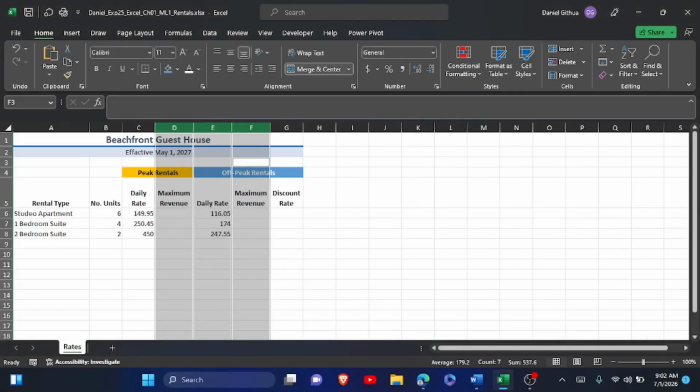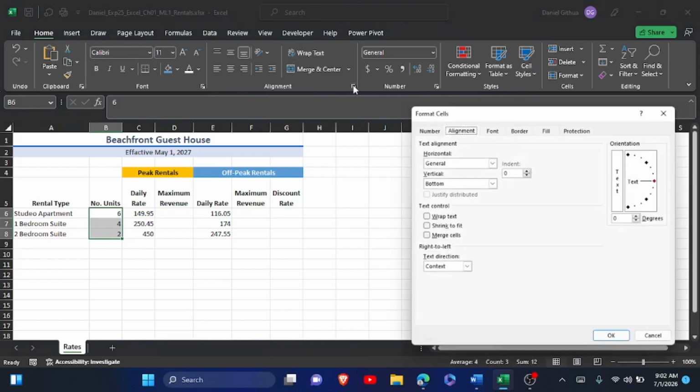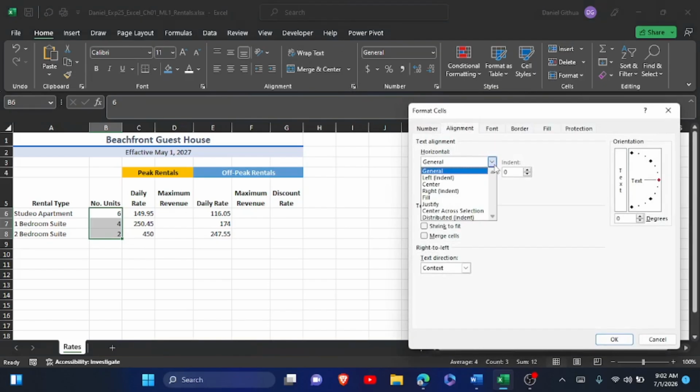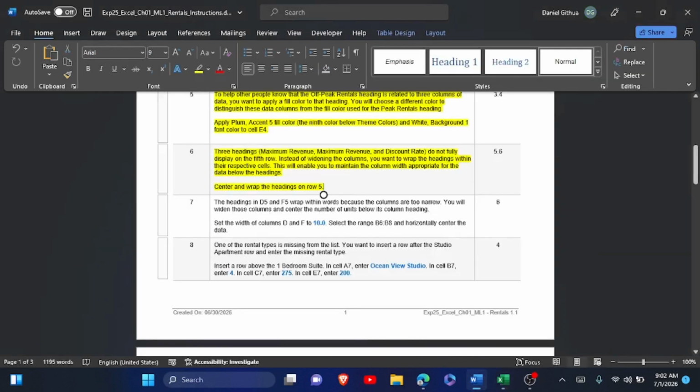The next part that we want to do is you select B6. This is our B6, and this is our B8, up to B8 like that. And we want to horizontally center the data. How do you do that? Click on this arrow here on alignment. Click on it. On alignment, on horizontal, click on center. You see here, horizontal center. Then click OK. And that one is done. So our step 7 is done.